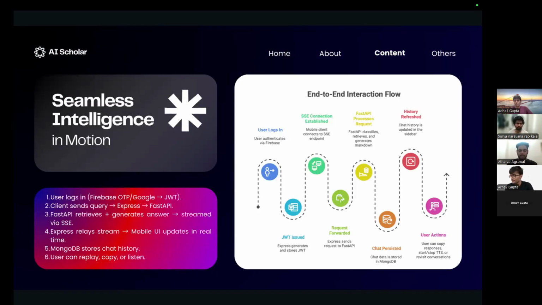Yeah, so now coming to the workflow of the project. If I am the user, I'll come to the app. First I'll log in. This login is done by Firebase OTP. And then I will give a prompt for what I have to search.